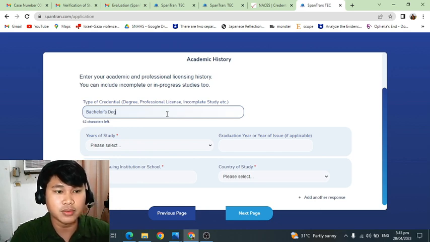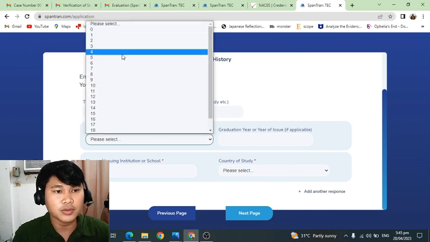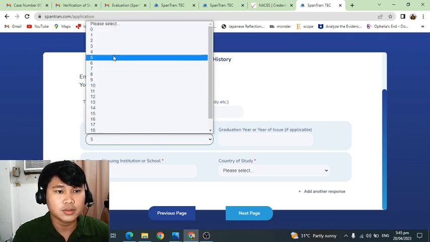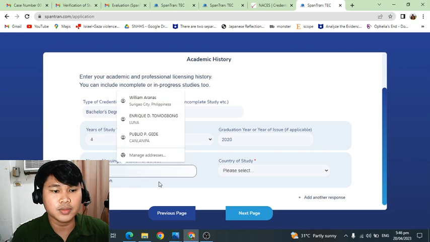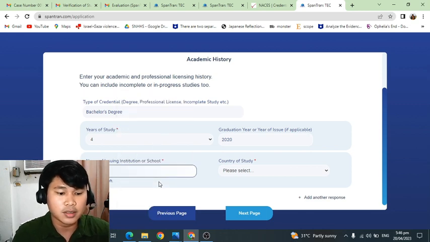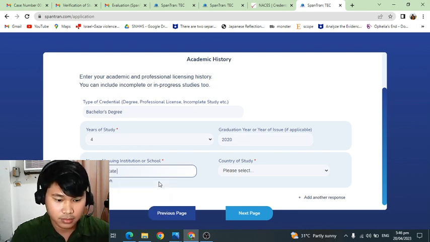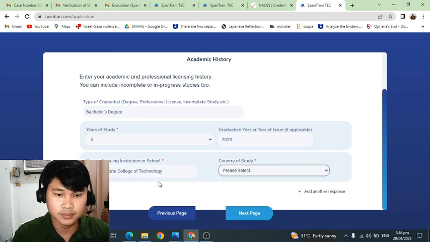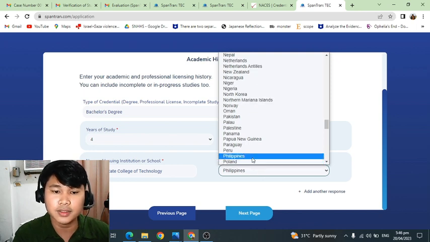You just type here what type of credential, then years of study, of course 4, and then graduation, we can say 2020. Then issuing school, you just write university, what university, for example, Surigao State College of Technology. And what country? Philippines, if you are from the Philippines.